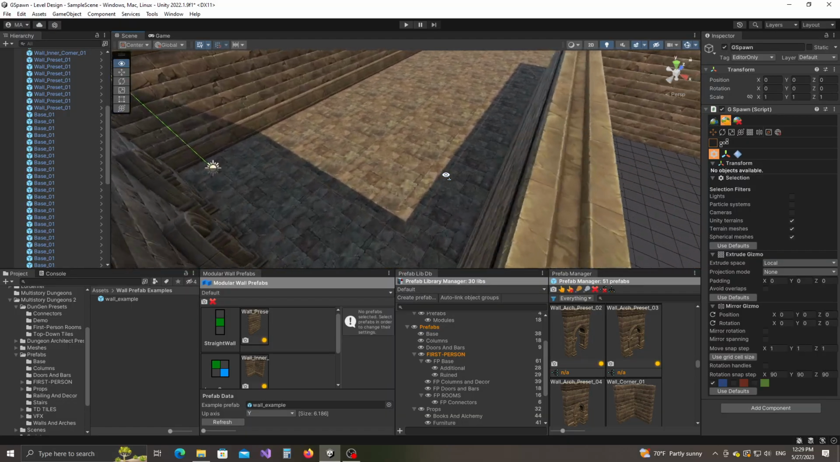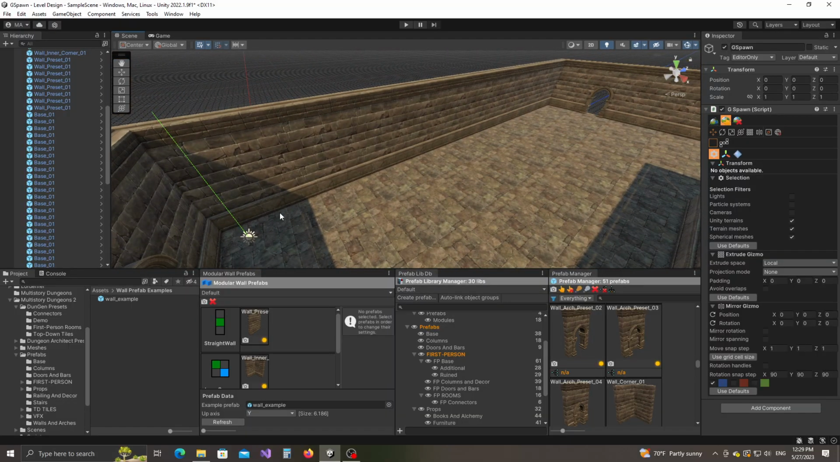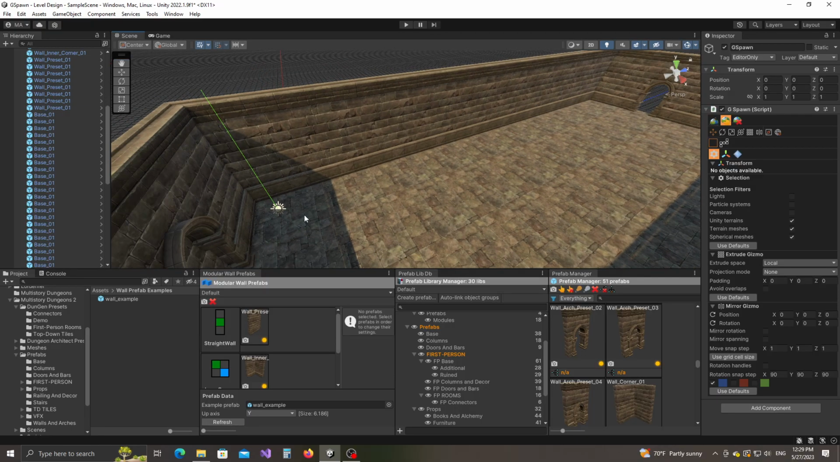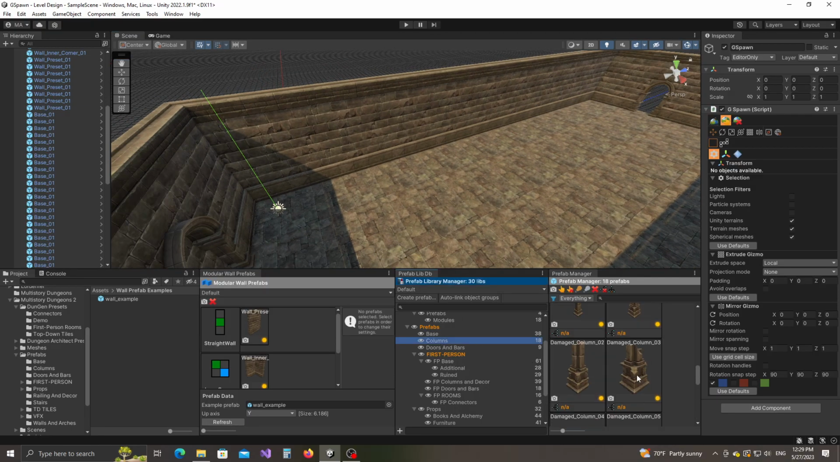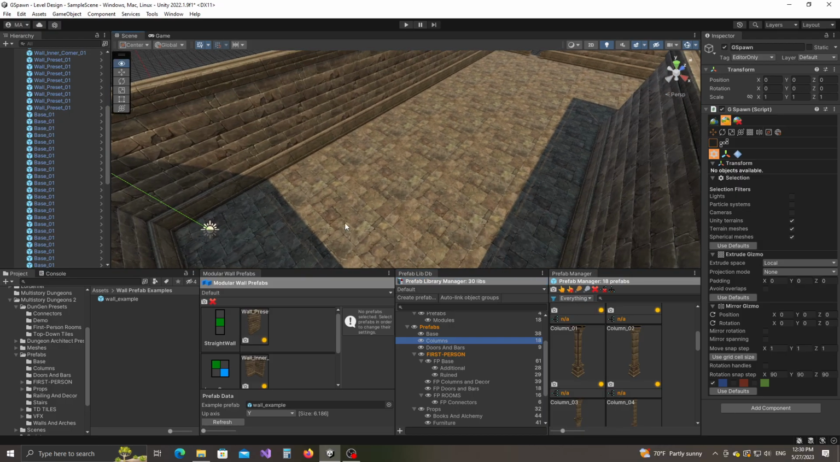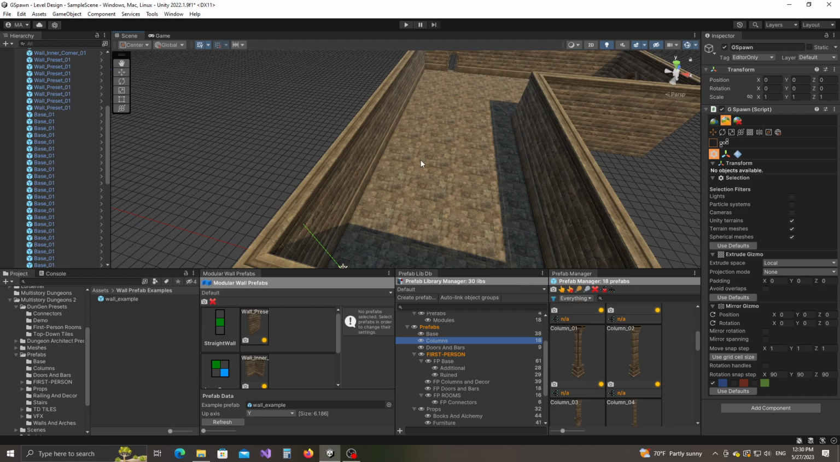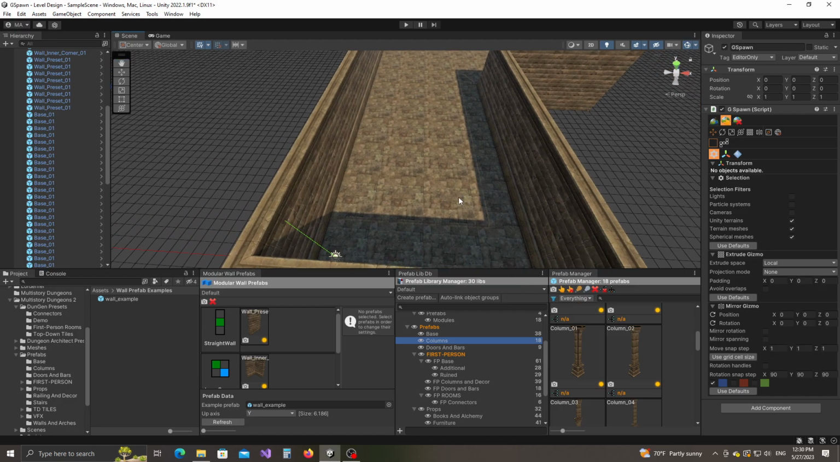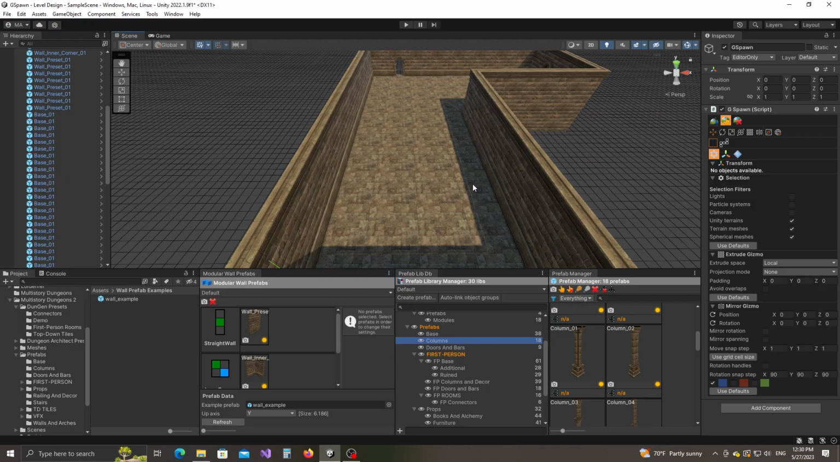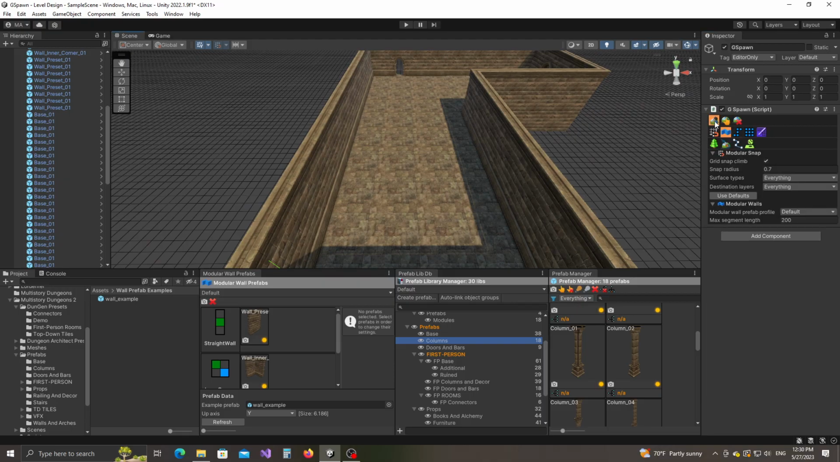Now what I want to do next is spawn a bunch of columns. Here in the columns library we have these column objects, and I want to spawn columns on both sides, on the left side and on the right side. And this is a nice chance for me to show you the mirroring feature. So let's switch to object spawn, and this time I'm going to enable modular snap.